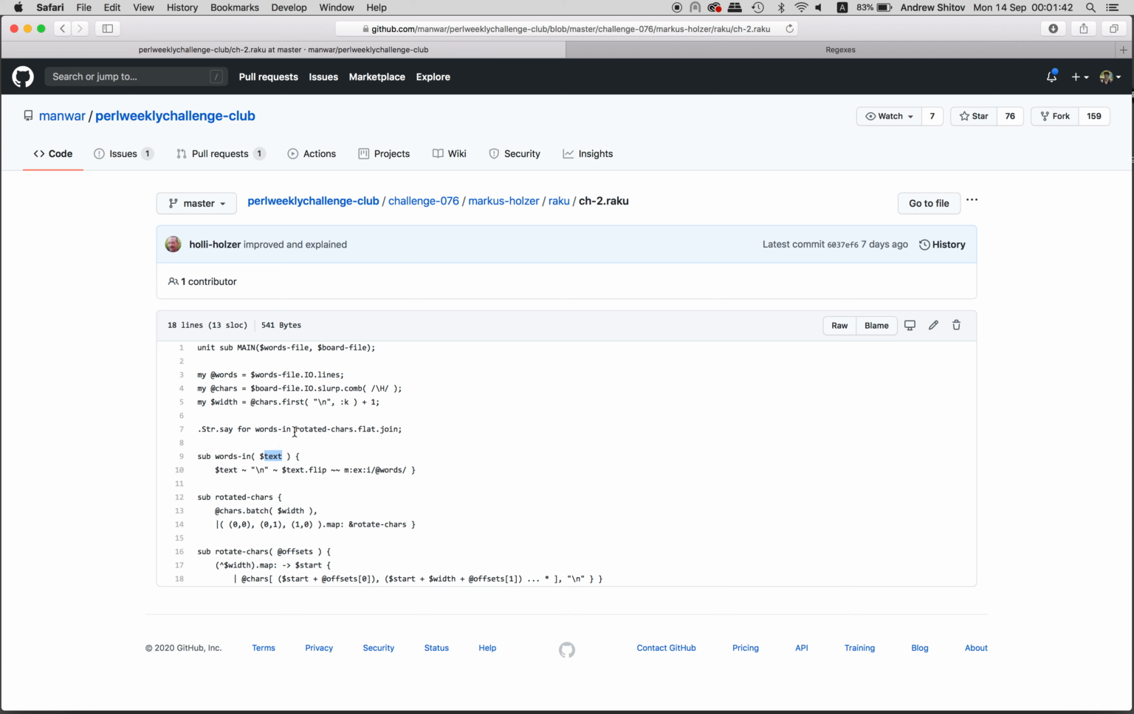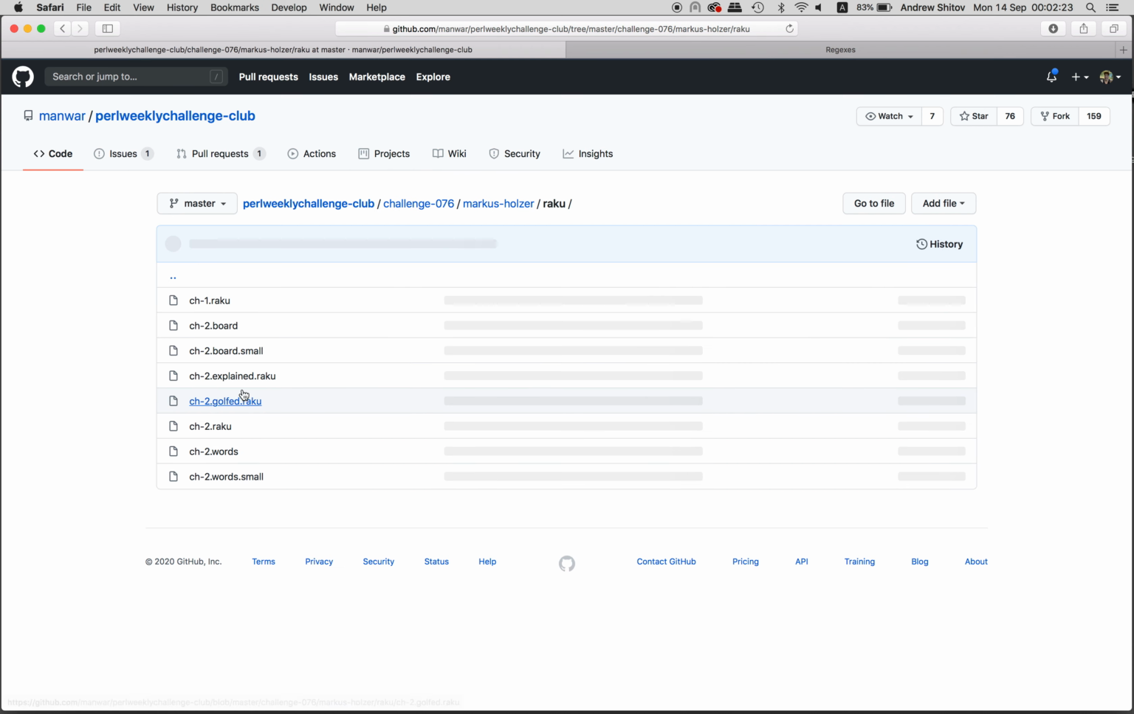So words in will find the words in some text, and this text is actually this thing, the rotated characters. Don't be confused, there are 2 functions with similar names, the only difference in the name is the ed. So first we call this function, rotated characters. We've got these characters from a one-dimensional array. Then we split it into batches, we saw this batch method somewhere earlier today, by chunks of widths. Then there are 3 different directions, and actually maybe now I can switch to that file with explanations.